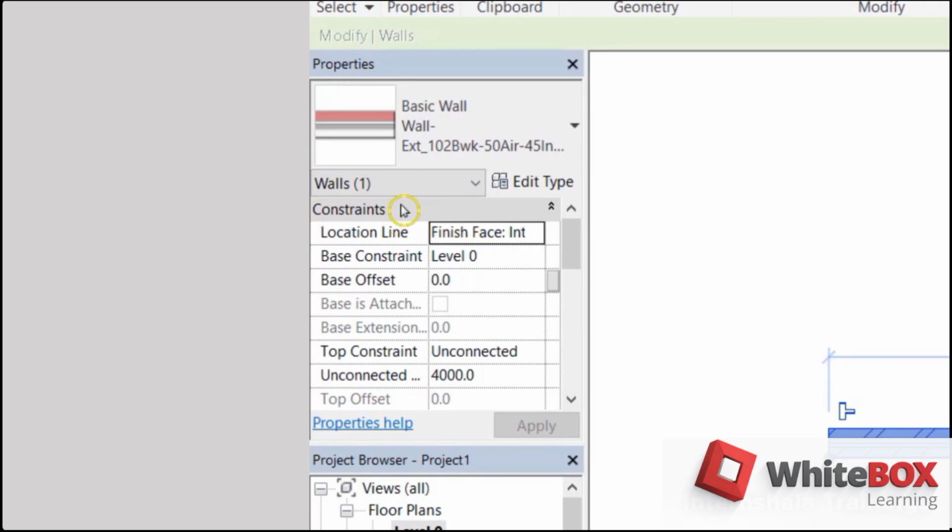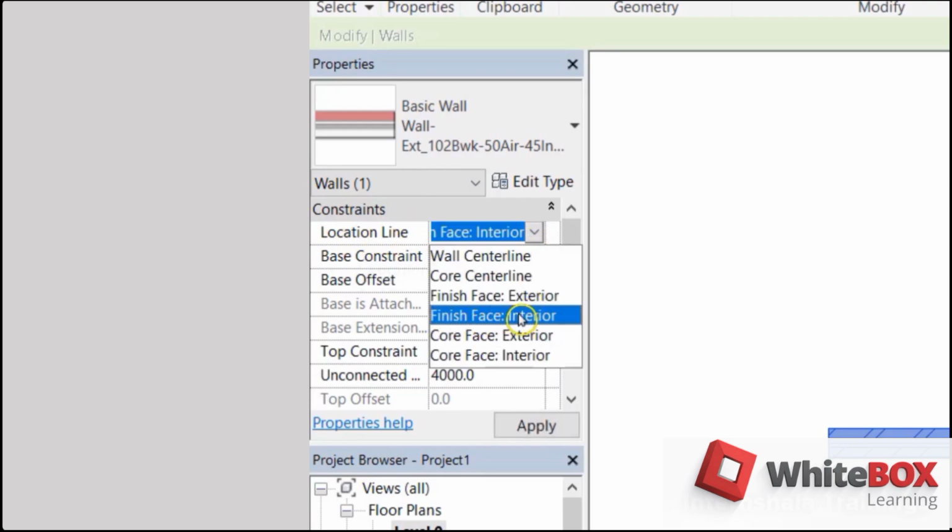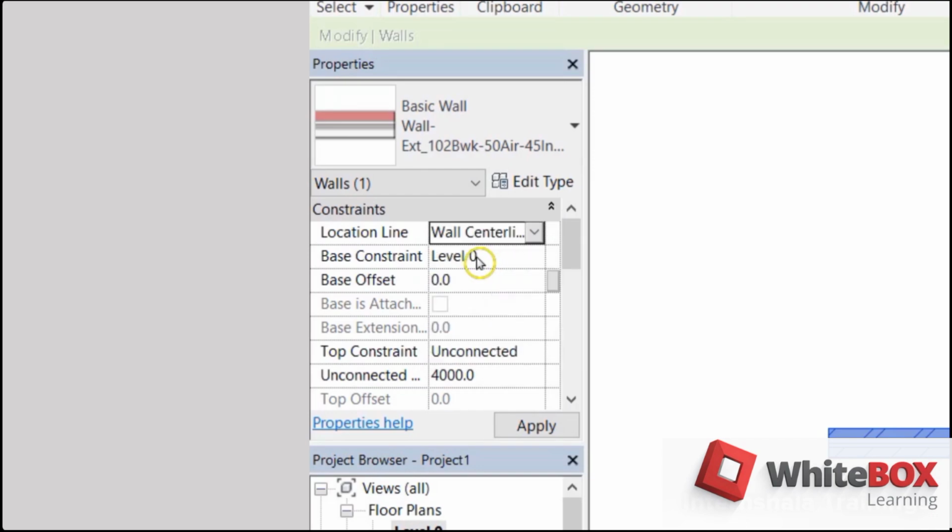So the first heading is the constraints. Our first one is the location line. It's currently set to finish face interior, so now we have a better understanding of what they are, we're able to change that now if needs be. We then have our base constraint, which is set to level 0.